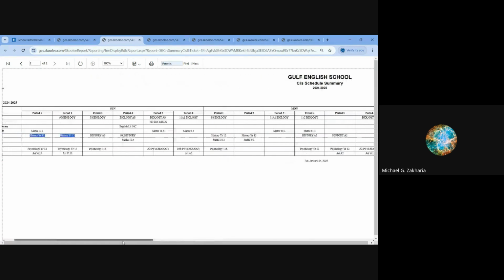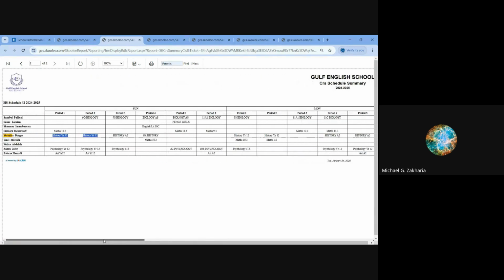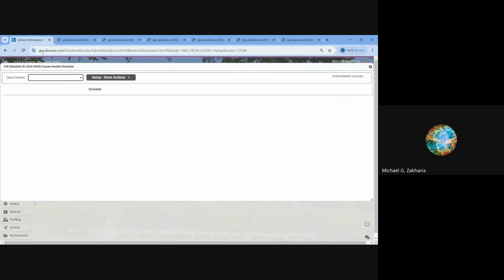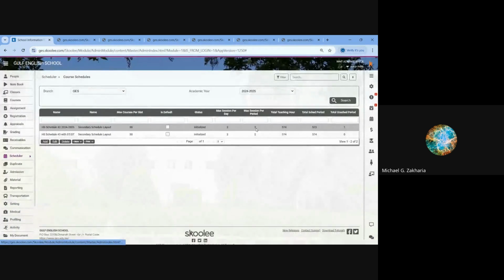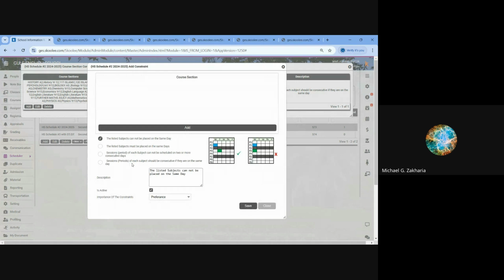Okay, Abid, let's see the other options in the composite that we had. Well, we just defined one, but there are others that we could define in there. So the other options, the first one, that the listed subjects cannot be placed on the same day.